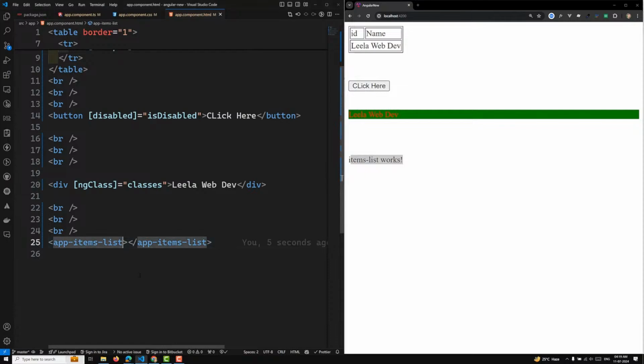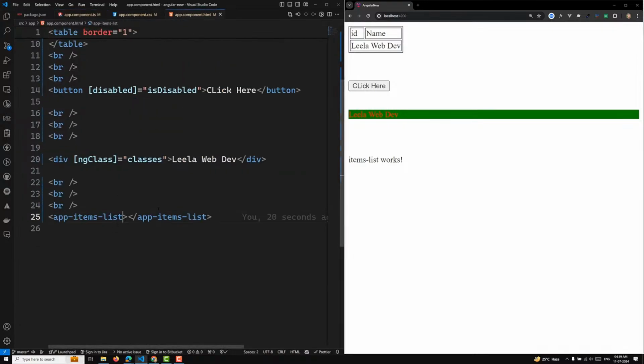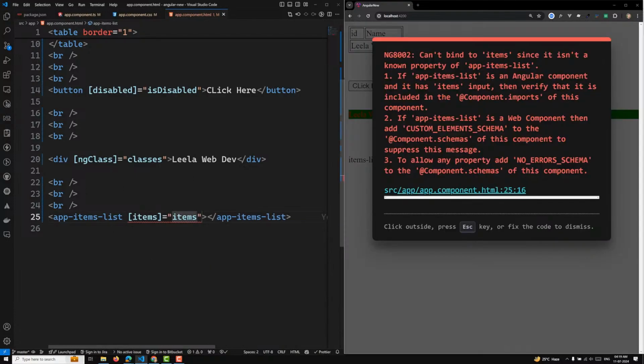Now if I want to send some data, some properties to this one, for example, let's say that here I will be having some single item, let's say item 1 or something like this. So now I am trying to send this item. Directly from the component you can send it. Items, anything, whatever the name you want, you can do it. I can use this like this.